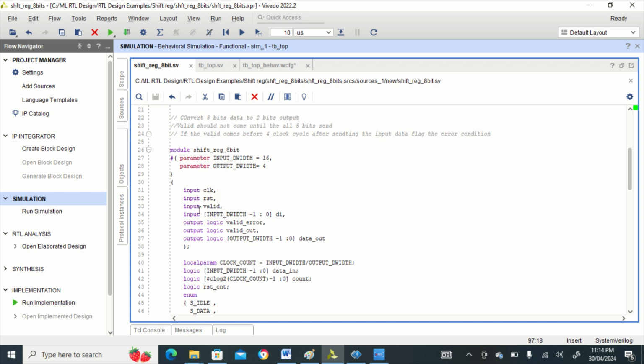These are the port list of the module, and the clock count: to convert the input data width into the output data width, how many clock cycles will be required. Suppose you want to convert 16 data width into 4, so that should be 16 divided by 4. So you need 4 counts, 0 to 3, so the count should be 2 bits. So you have to take the logarithm of the clock count. 16 divided by 4 is 4, so log 2 of 4 will be 2. 2 minus 1, 1 down to 0, that is 2 bits. 2 bits will count 0 to 3.